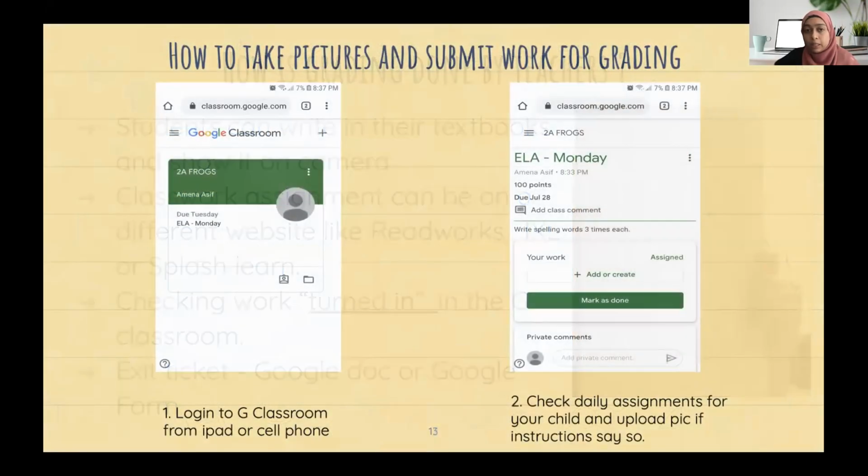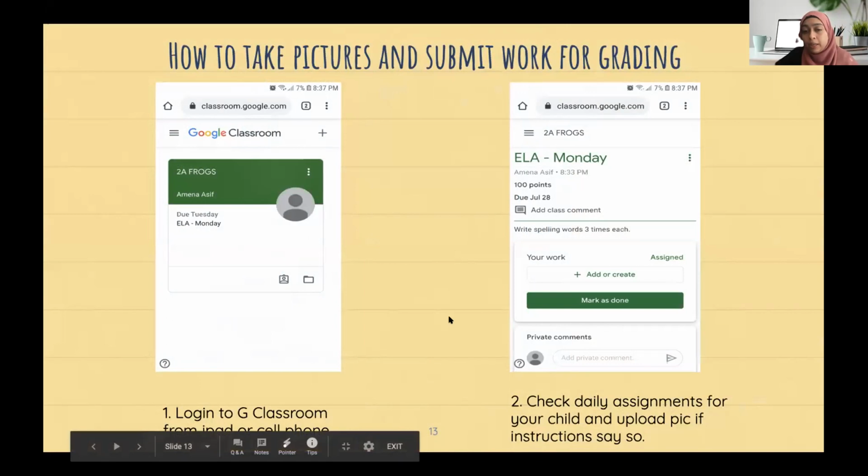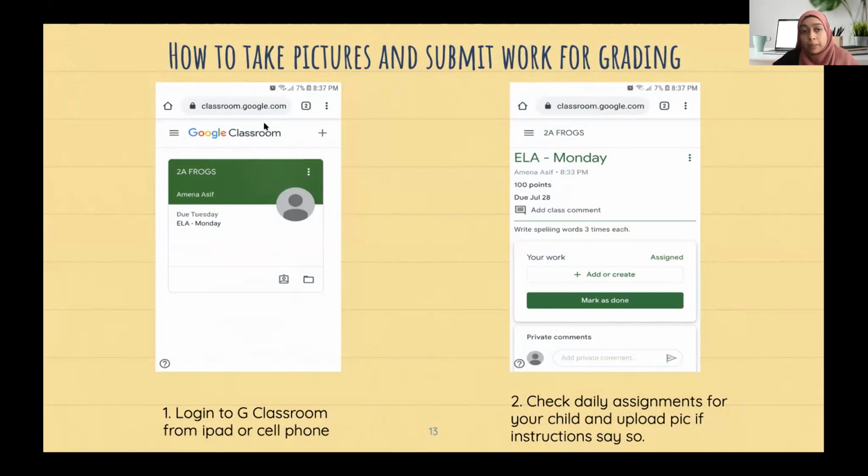So if you had to take a picture and submit for grading, you would open it up on an iPad or on a cell phone. And these are the screenshots of what you would do. You open up classroom.google.com and you log in. You see exactly similar icons and work. And here you can see the assignment. And if it says you need to upload a picture, and inshallah, the instructions will be very clear coming from all the teachers, you would say add or create, and I will go to the next one.